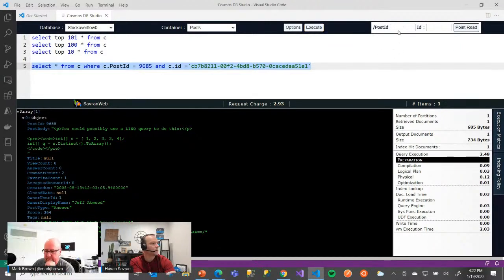So in this case, if I go and actually do this here, 9685, and pass my ID here, and you can do this only by the SDK, by the way. So if I run this, my request charge is going to drop to 1. So if you know exactly what your partition key and your ID is, you should use the point read rather than the query, because query is going to always cost you much more than the point read.